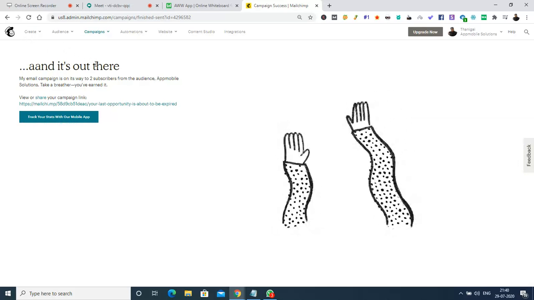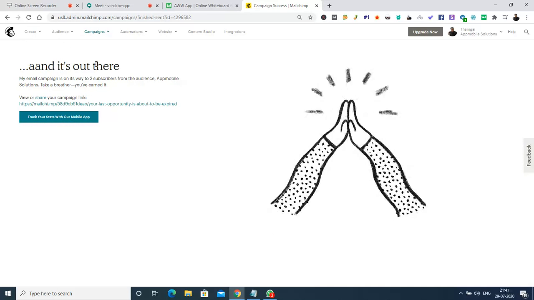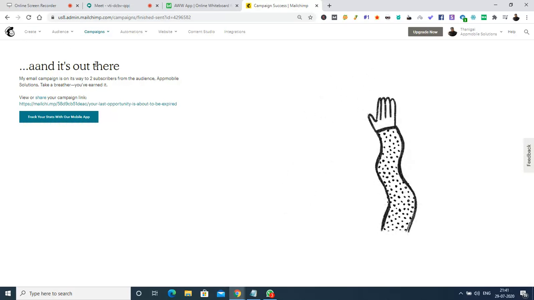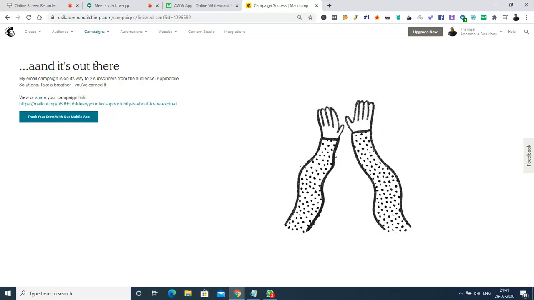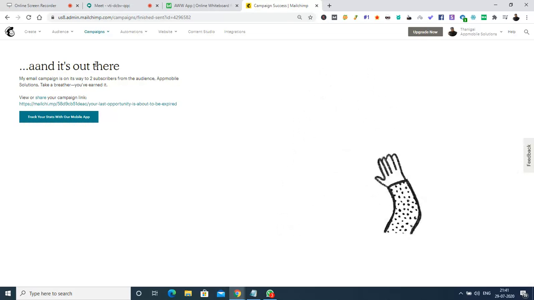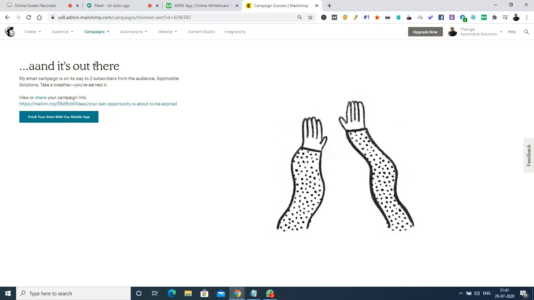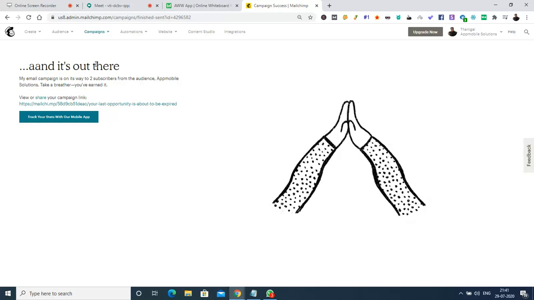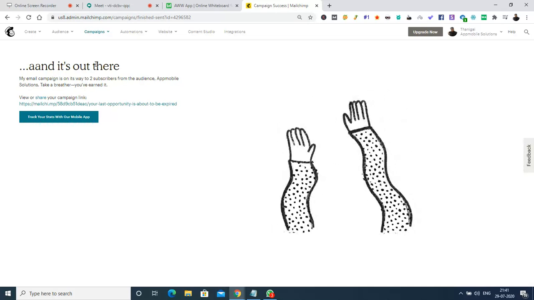And right now, to create a new email campaign to reach a huge audience, for example 1,000 or 2,000 people, we are going to see how to create an email template.